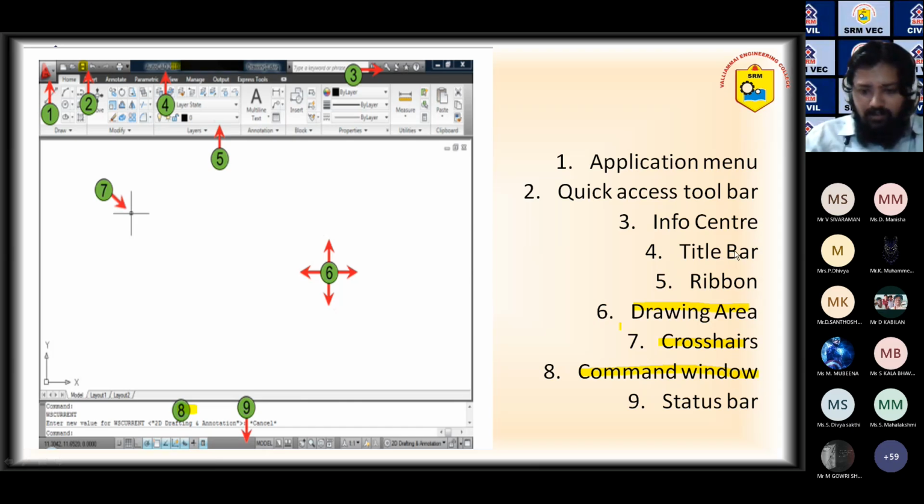And then another point, the 9th one is the status bar. So the status bar will tell you in which area you are working. There are a lot of options here. I'll address them one by one. This is listed as the status bar.